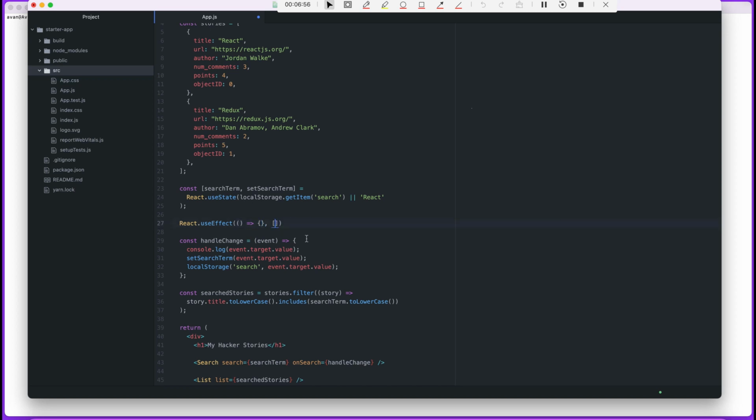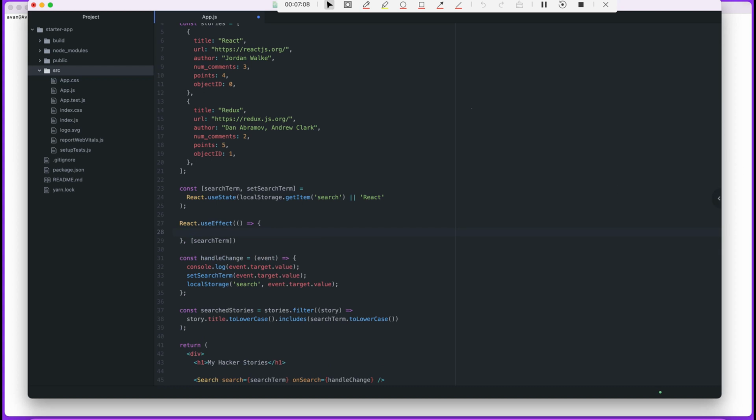Okay, there's a way to do this without anything inside of it, and completely removing it as well, I believe. But we want this to happen whenever search term changes. And what do we want to happen? Well, we want to update local storage. So every time there's a change in search, we want to set the search item in local storage. What do we want to set it to? Well, we want to set it to search term.